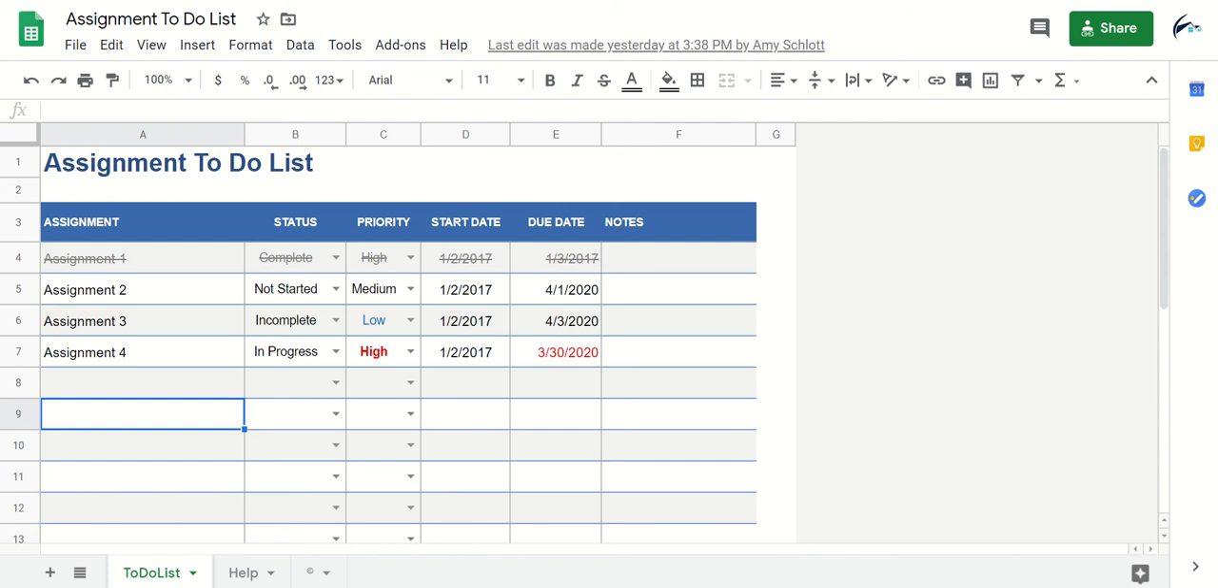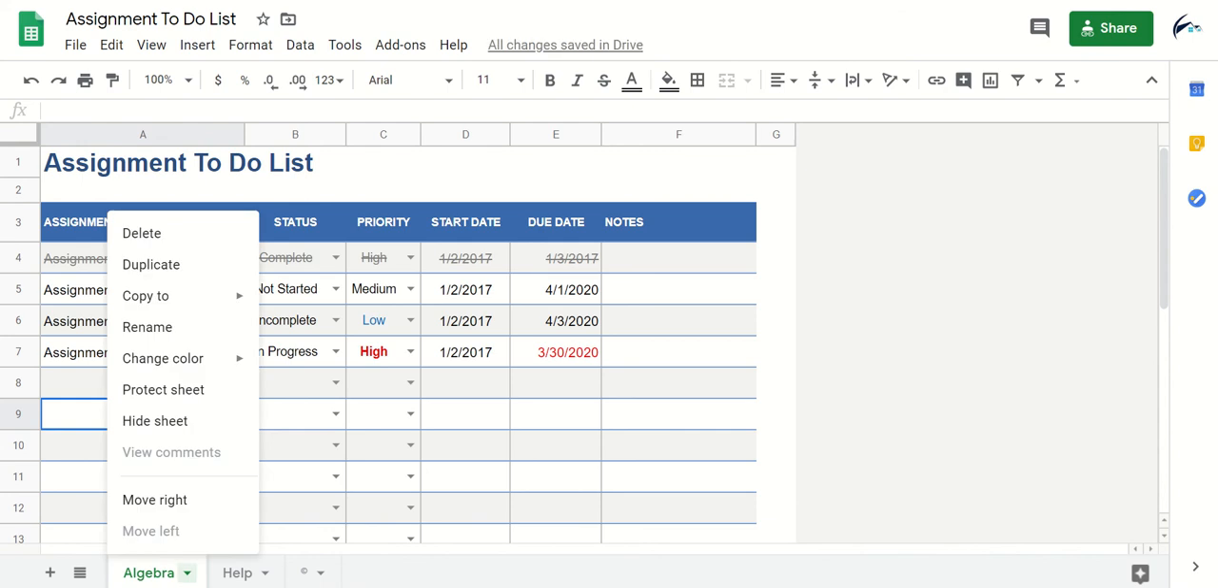If you want to keep assignments for different classes, I could double click down here and rename. I could name this, oops, not that. I could rename this algebra. And then I could right click and I could duplicate.